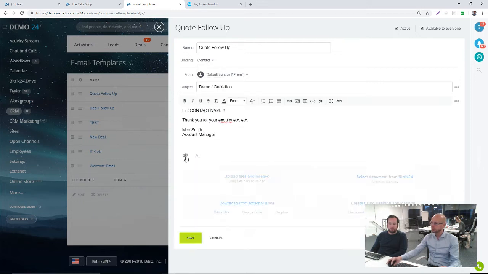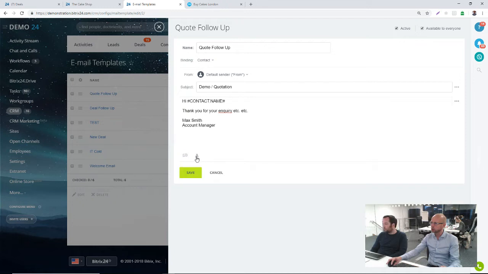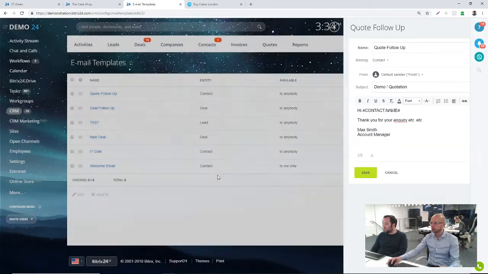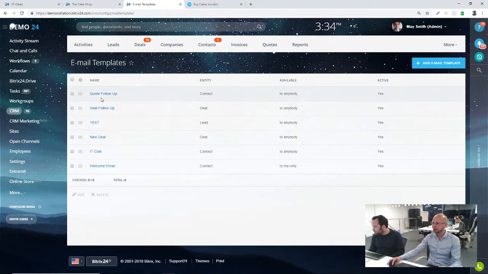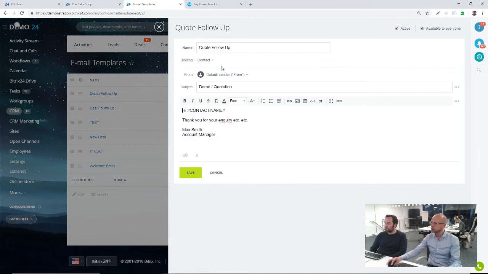You can attach documents. You can style it and click the button here. You can style it a little bit as well. So you create your email templates, fairly straightforward. I think though if you go in, does it say available to everyone? No, just up here, yeah, available to everyone.